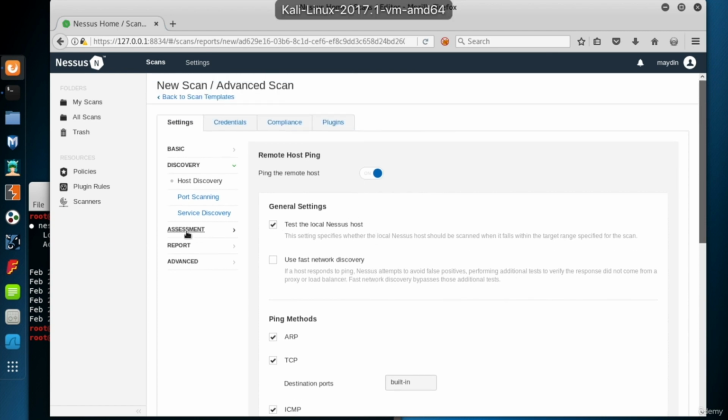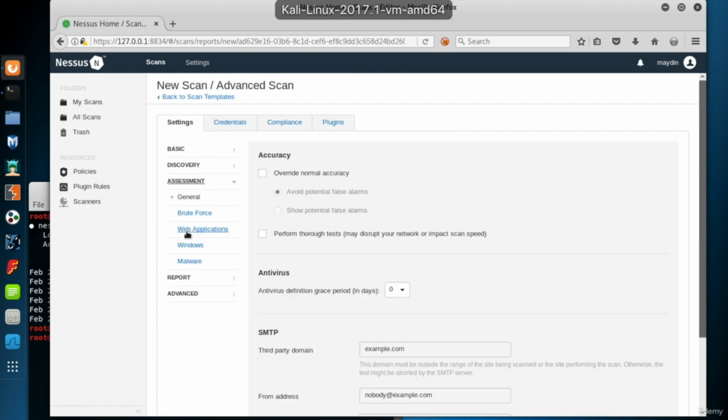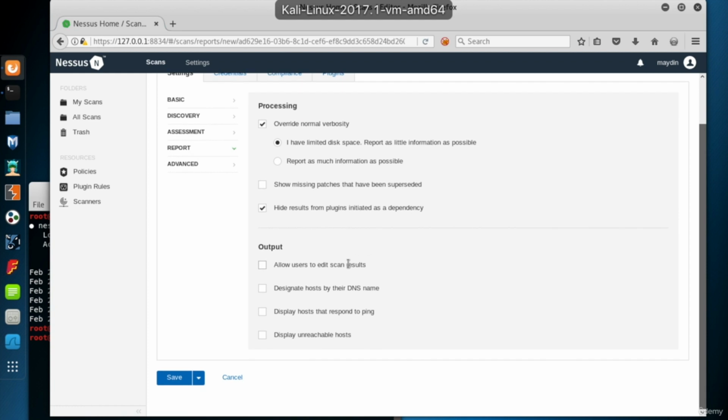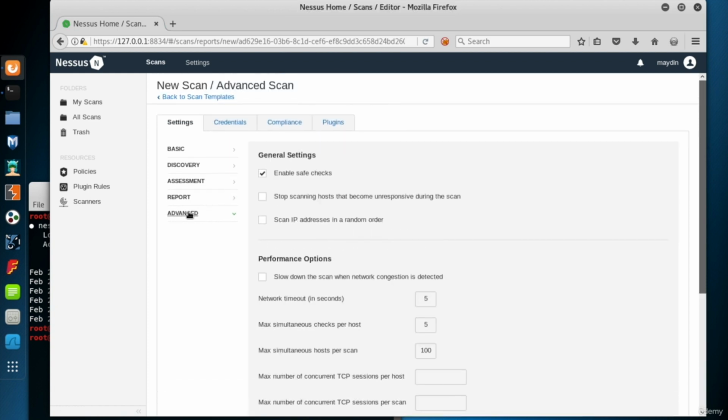So let's click on Assessment over to the left. And on this page, we want to check Perform Thorough Tests, so check the box. Then move to the Report section in the options on the left. You can override the normal verbosity to make it report as much info as possible. So next, click the Advanced option in the list to the left. The only thing we're going to do here is uncheck Enable Safe Checks.